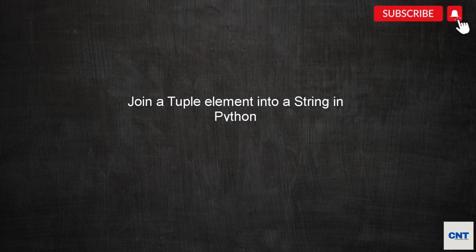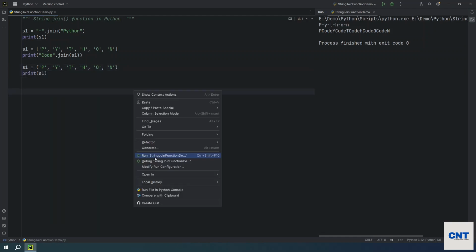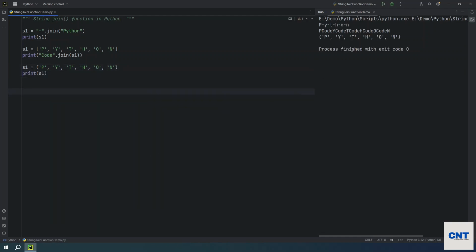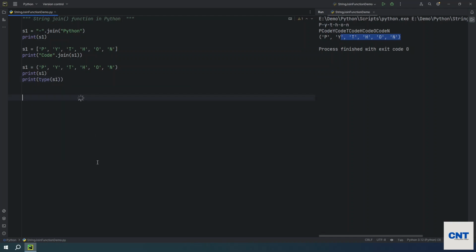Now let's see join a tuple element into a string in Python, right? We are using same variable, but we are initializing with different type of data. Okay, if you print, so this is tuple. If you want to print the type, we can use type function and we can check the type of the object, right? If you run, so it would be tuple, right? You see, it is a tuple class.